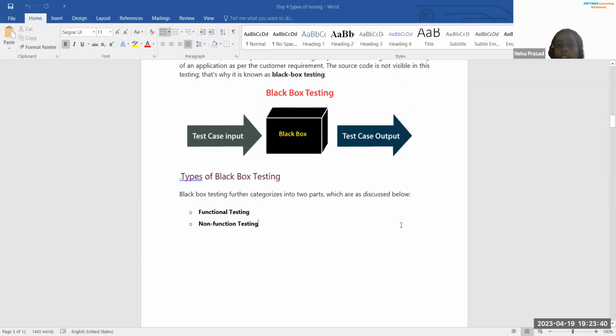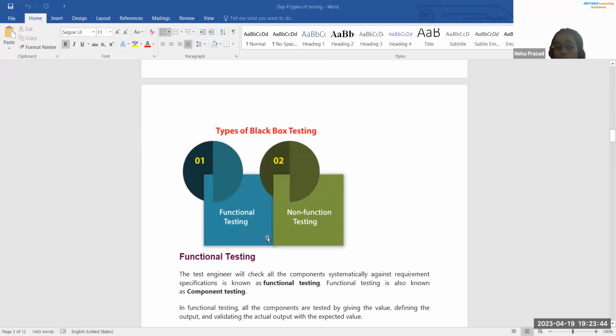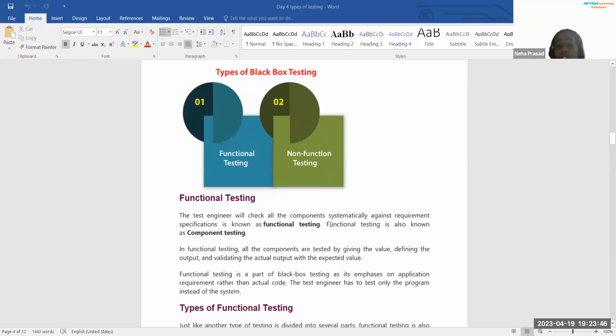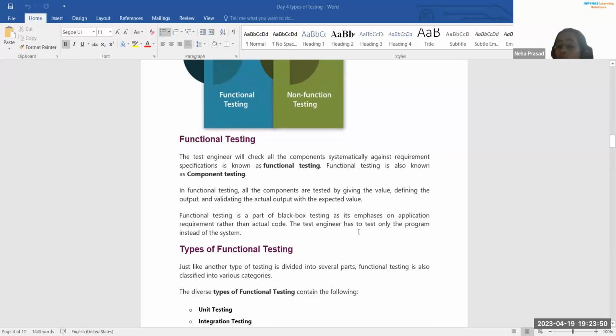ठीक है, ठीक है. So now we are into this black box. Black box is now done, and black box has two types of testing. One is the functional testing and the other is non-functional testing. Functional testing means when we are going to validate the functionality. Validate the functionality meaning what?